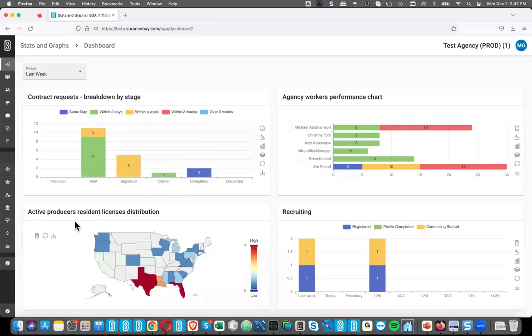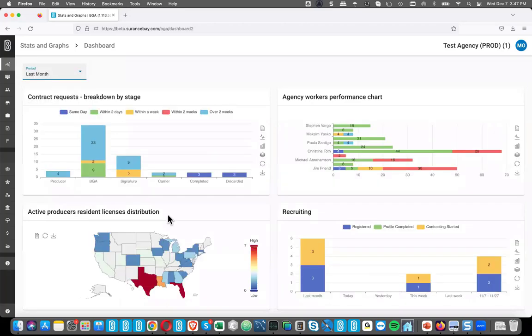And then, active producer resident licenses by state. It's kind of a heat map. And then agency workers, so how many of your admins, how many requests have they worked on and are in each stage? And then how many new contracts have been started versus new producers registered. And this is all within the last week. And so, you can change this to the last month and it'll update all of these.